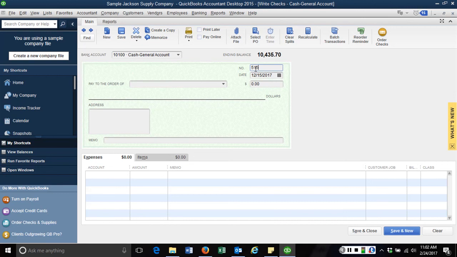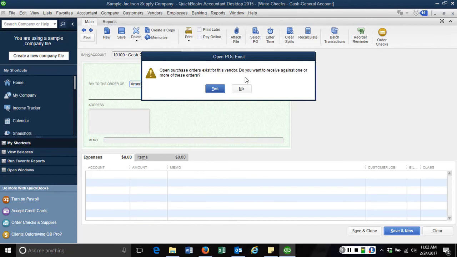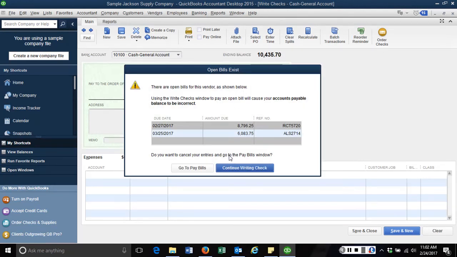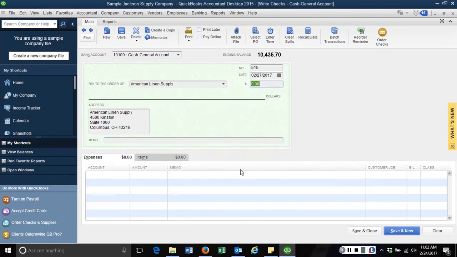So on the top of page 24, we're going to buy some stuff from American Linen Supply again. February 27th, so I'll type in American Linen and it'll say you have purchase orders. Do you want to use those? Nope. Hey, you've got bills to them. Are you sure about that? Well, we didn't write the problem, so we're just going to continue going.